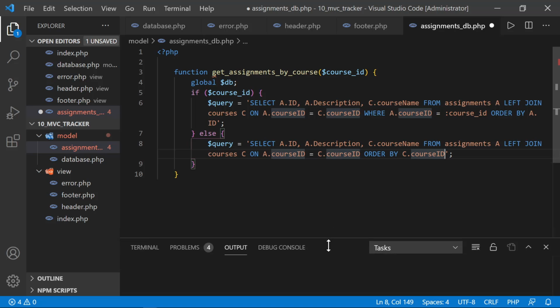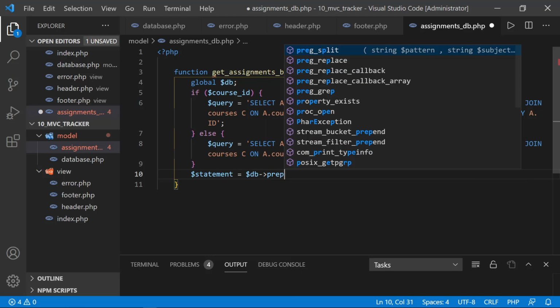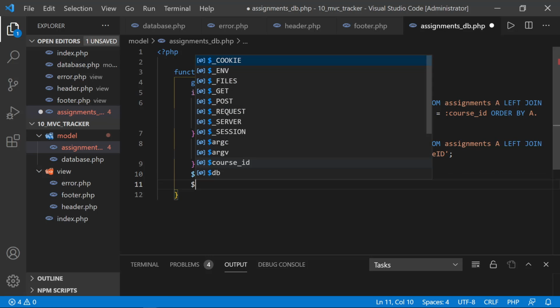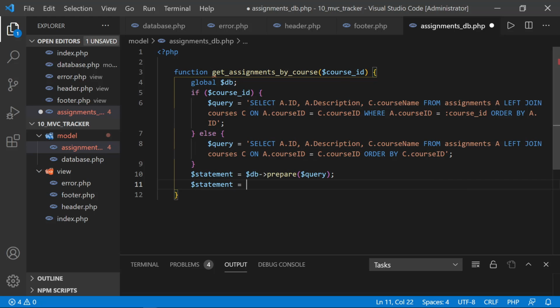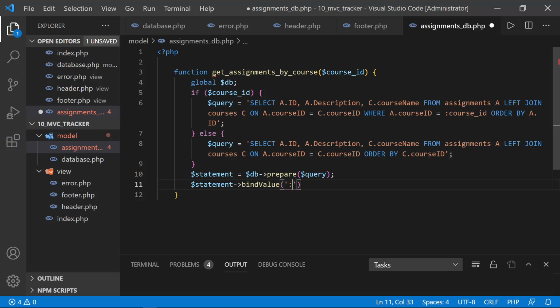With our if statement complete, we'll go ahead and expand this a little bit, and we'll complete our transaction with the database. We'll create a statement variable, have that equal to the database connection, and then we'll pass in this prepared statement, which is our query. And then we'll have another statement. And whoops, there we go, bind. I don't want this equal, I want to bind the value. And here's our parameter, course ID. Now we want this equal to the variable course ID that's passed in as a parameter.